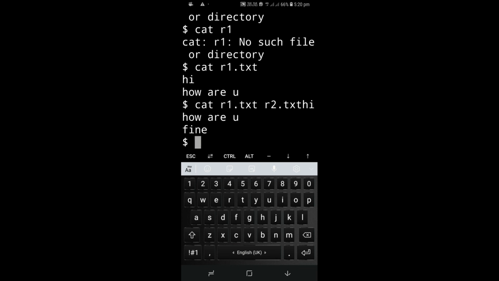So this was all about the cat command. Let us move to the second command. Let me clear out the screen. Now we will move on to T. In order to do the same, we will create two files again, and try to apply the T command on it.